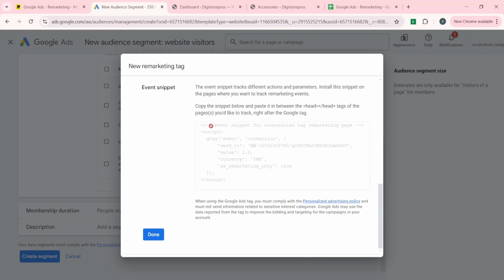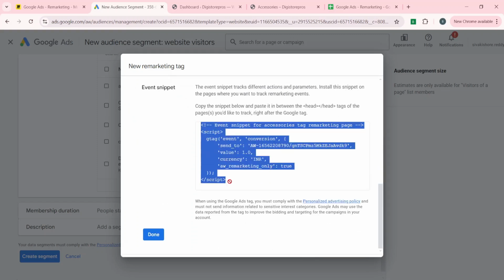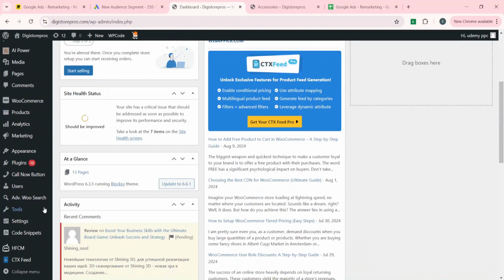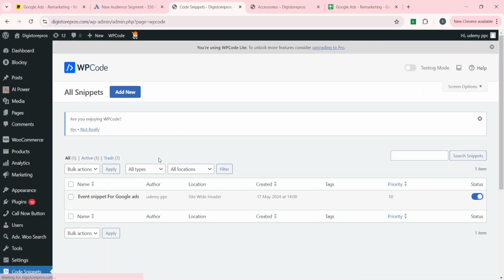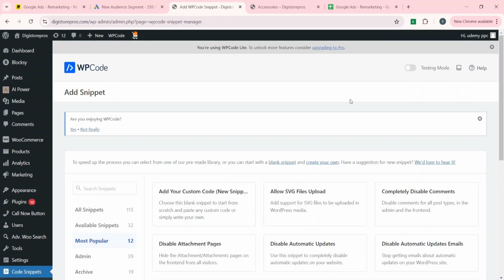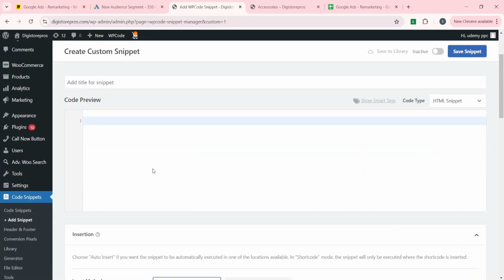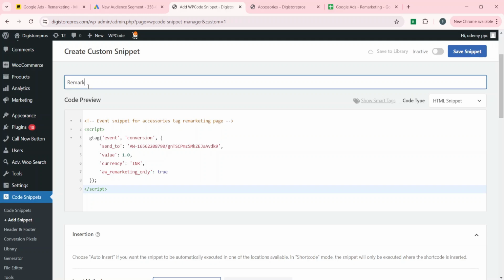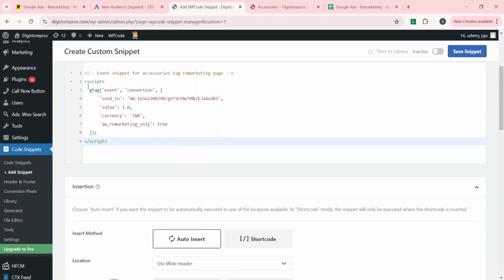So you need to place this snippet. Copy, go here, and this is the back end of this website. Code snippets, and add new snippet. Okay, use snippet, and here you see remarketing, getting tag for accessories page, right? This is simple, you see.